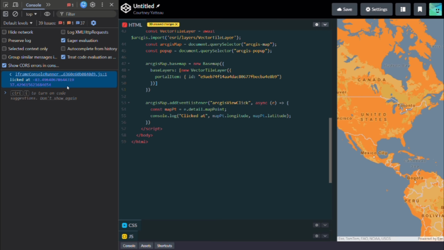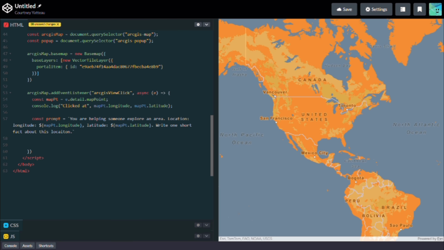Next, I turn that click into a plain language prompt. I'm not going to do anything fancy here. I'm just interpolating the longitude and latitude into a sentence and asking for a fact.